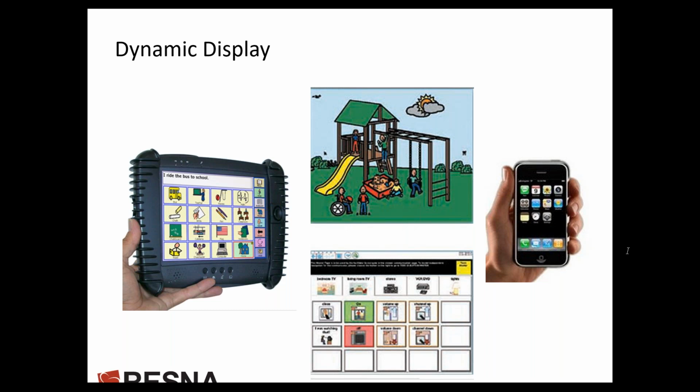So the pages are dynamic, so they automatically change for me, so I don't have to manually move anything around. So thinking about like your smartphone, when I select an icon or I select a folder that I've set up on my phone, it automatically changes the display to show me what I now have available to me. Same exact concept.